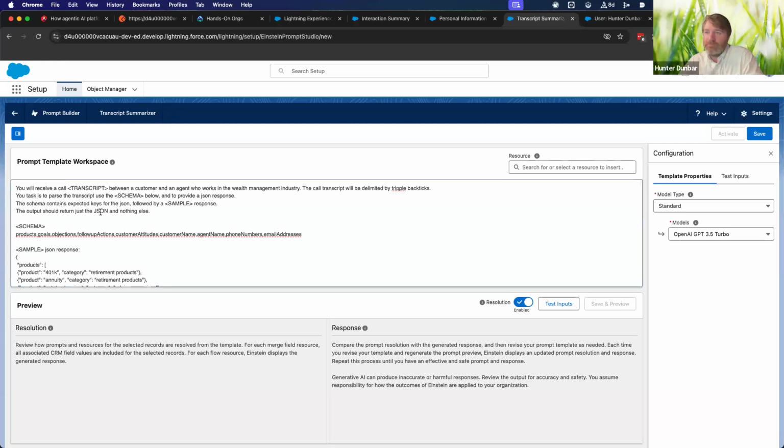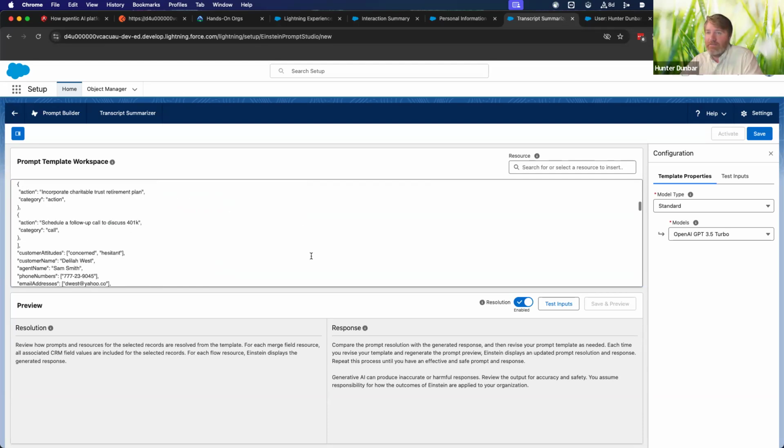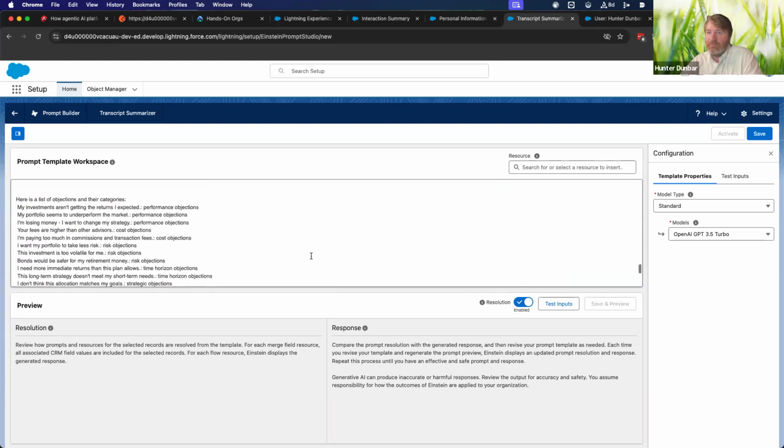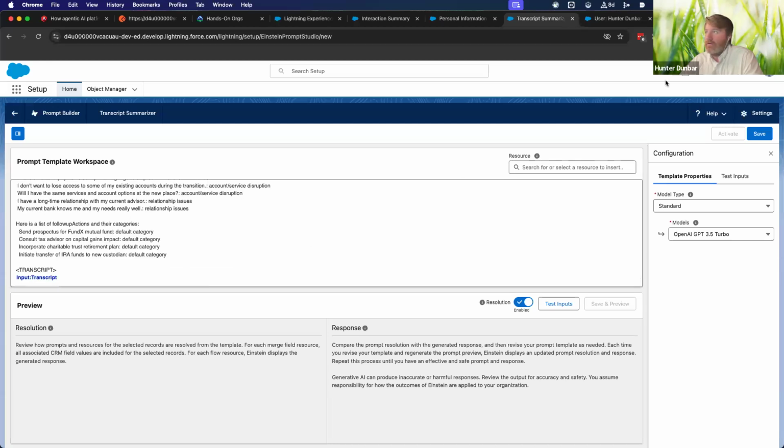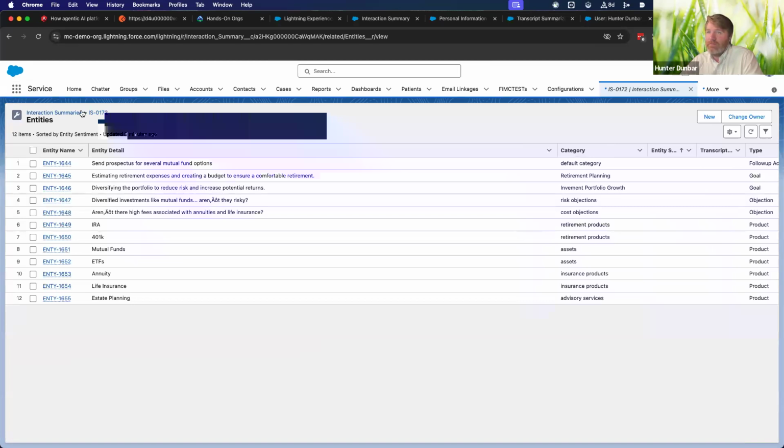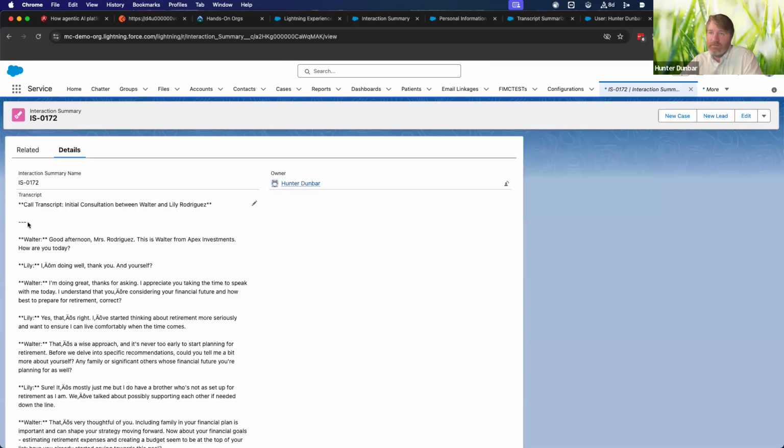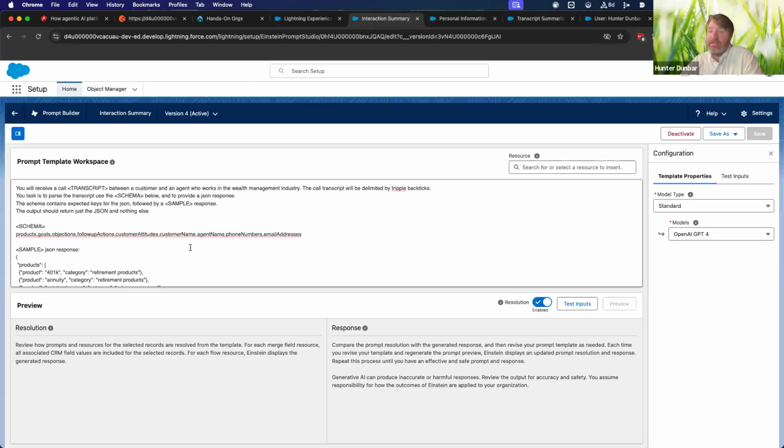But you can see a little bit about how we've engineered this prompt. You will receive a transcript between a customer and an agent who works in the wealth management industry. The call transcript will be delimited by triple backticks. So like we need to provide the LLM a lot of detail. So like in our transcript, you can see it's delimited by these triple backticks. That's the level of detail that we need to provide to the LLM in order to get a good response.